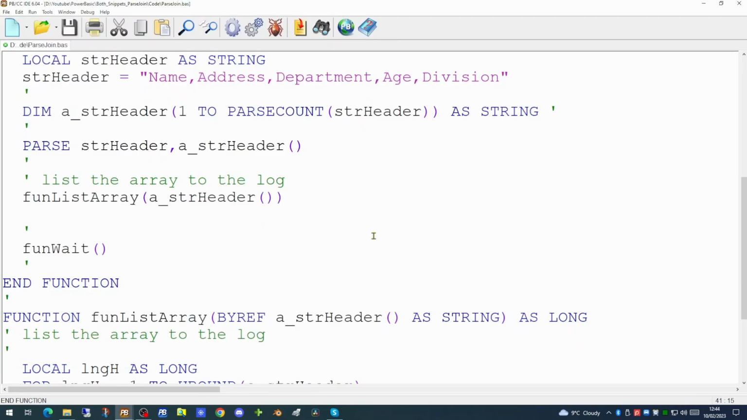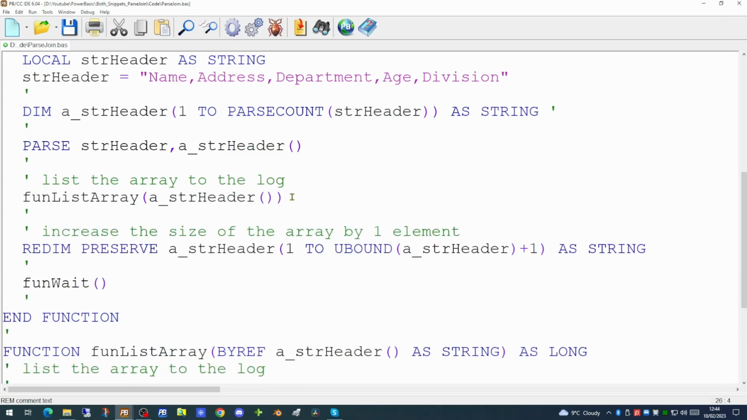So now that we have very easily populated our array from the header string, what else can we actually do on it? Let's assume we want to insert a new column in, a new element of the array. First of all, we'll need to increase the size of the array, so we're going to increase it by 1 element. We can do that using the redim command.